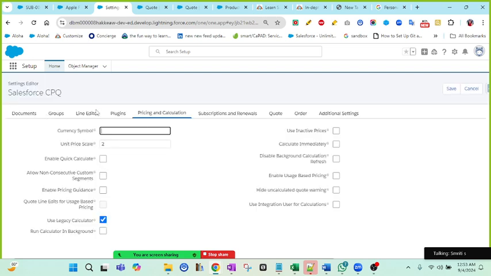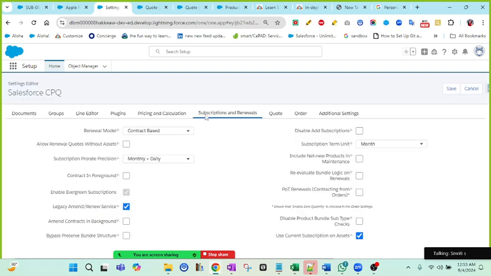So now what we were talking about is subscriptions. In the subscription, first of all, the subscription term unit. Because it's month, when we are putting 12, it means 12 months. Okay, so this is where we can get it selected.